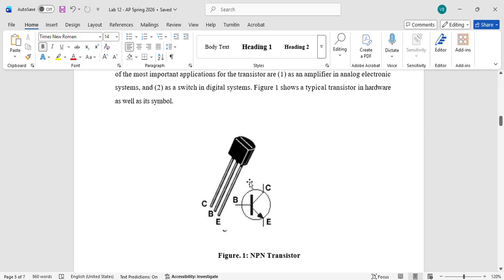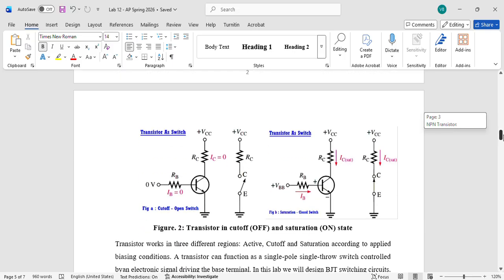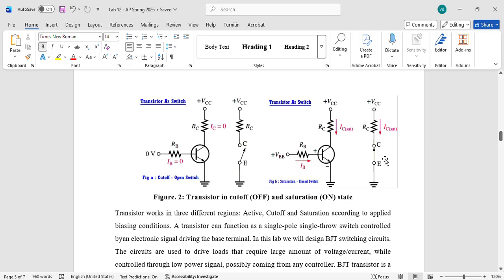This is the representation of the transistor in hardware. C stands for collector, B for base, E for emitter. This is the symbol for an NPN transistor. If this will be PNP, the arrow will be in. These two circuits demonstrate how it works as a switch when it's on and when it's off, and the same thing we will try on Multisim.